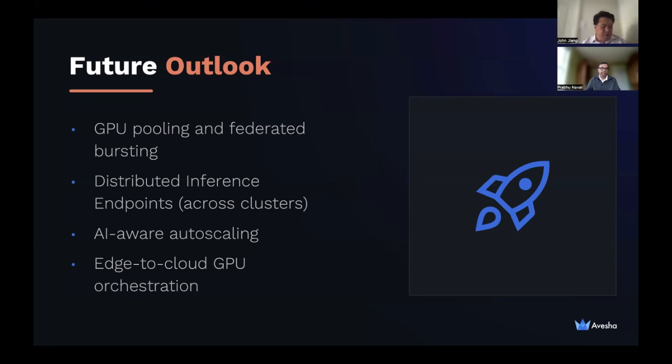Number one, GPU pooling and federated bursting will enable even more efficient resource utilization. Imagine GPUs being shared not just within your organization, but across a federation of trusted partners. Number two, distributed inference endpoints will span multiple clusters, automatically routing requests to available GPUs regardless of location. This provides better fault tolerance and latency optimization.